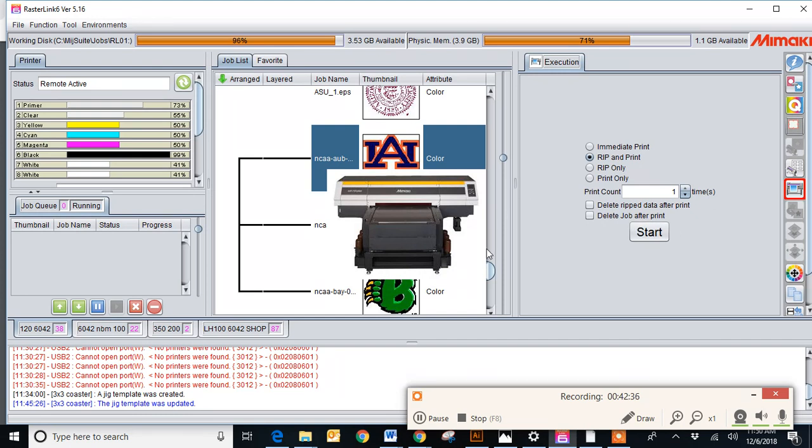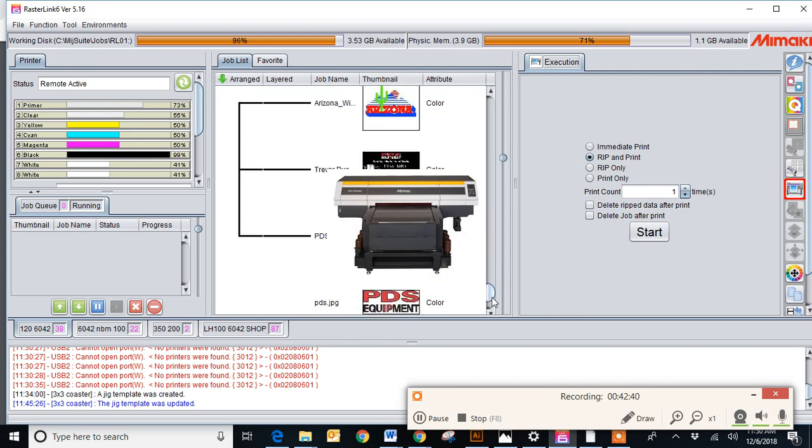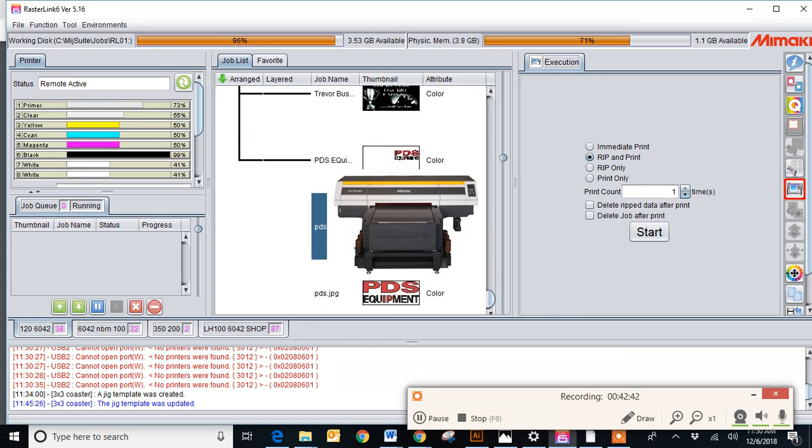Okay, so we will go back down. Let's select one job, and I'm going to show you all how to do multiple plates. So we're going to select this PDS equipment logo, and we're going to do just a white plate underneath this. So if you're printing to a black object or any object that has color, this ink is 100% transparent.